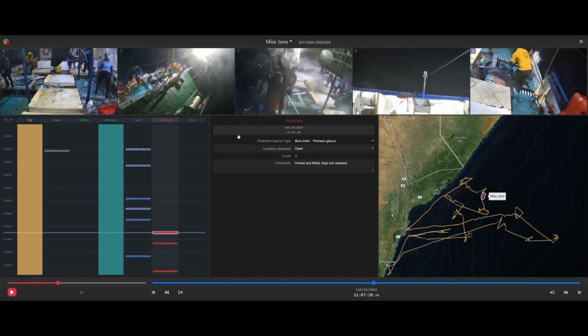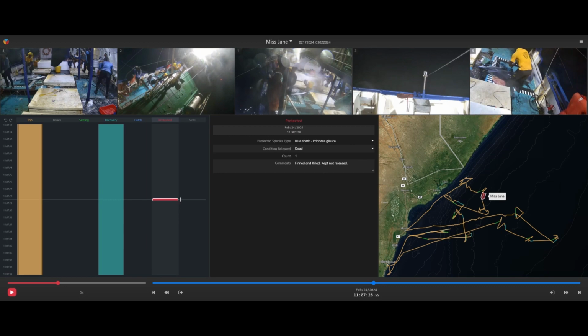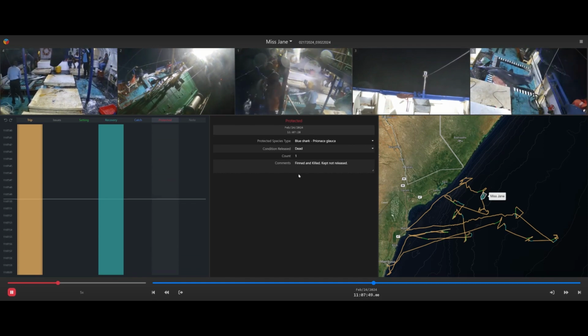We can take a look at a protected item. In this event, it was a blue shark that was kept. So you can see the animal being processed. And we've recorded notes here that it was finned and kept, not released.